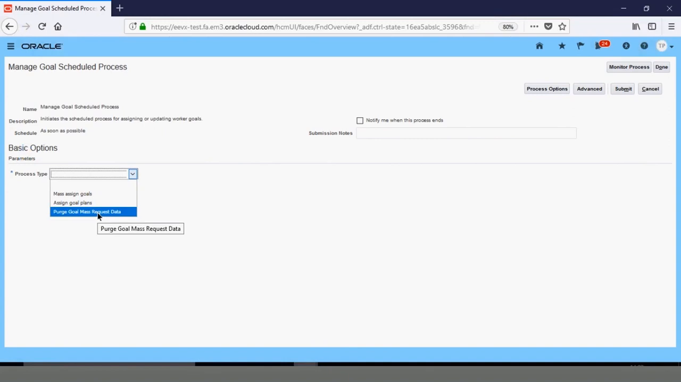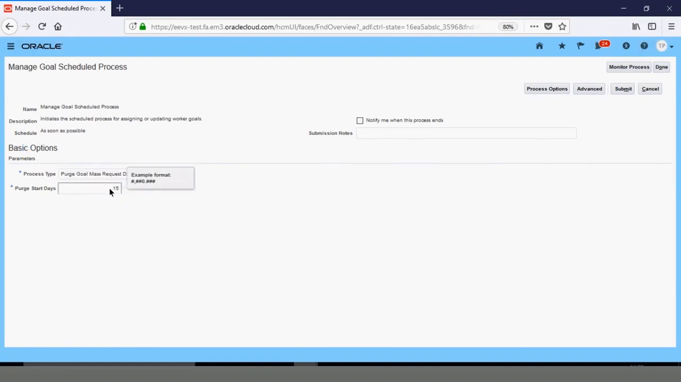Purge is what happens when you have assigned mass goals and you realize that you have assigned it to the wrong department. When you purge the data, it asks for start days, meaning what all goals you want to purge. Whatever you have assigned 15 days ago will go off for everybody. If you have submitted the request today, you can submit it as 0 and then submit it and close it.